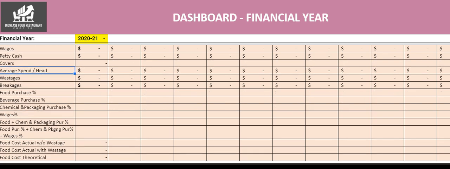Food cost percentage, beverage percentage, chemicals and packaging percentage, wages percentage. There is a whole host. Food and chemical and packaging percentage, food percentage, chemicals percentage, and wages percentages all rolled into one.